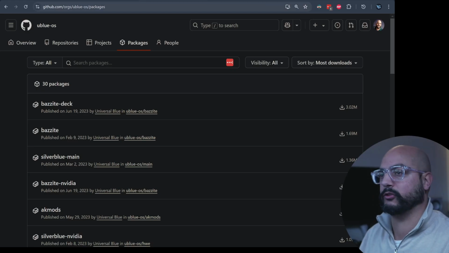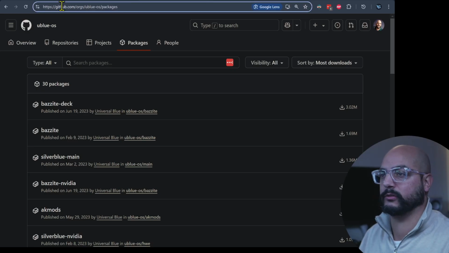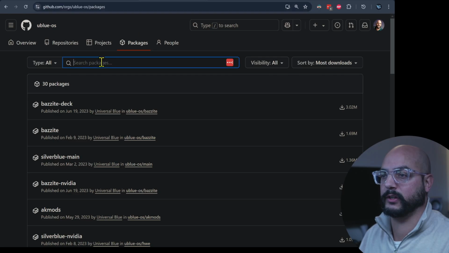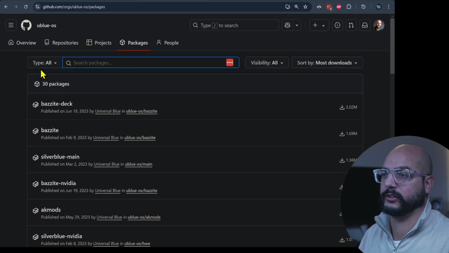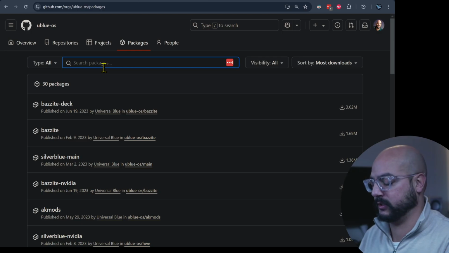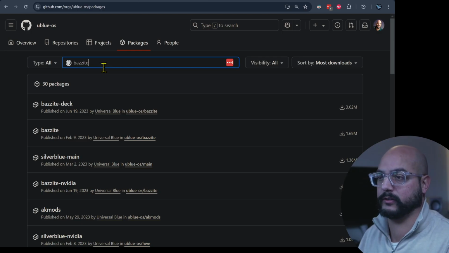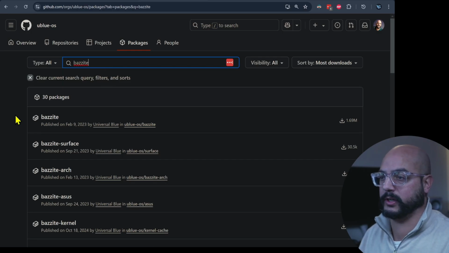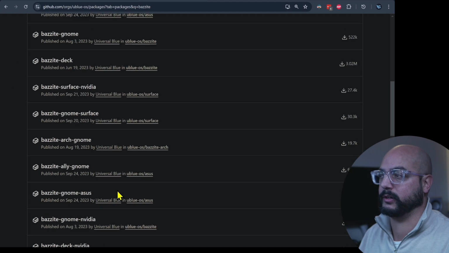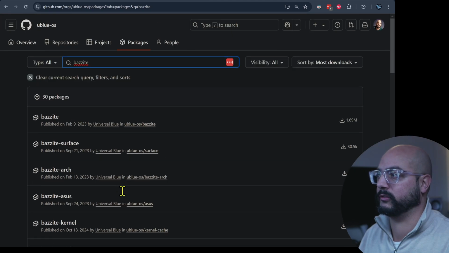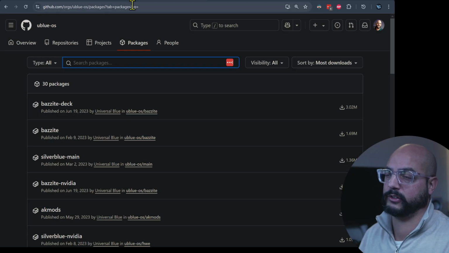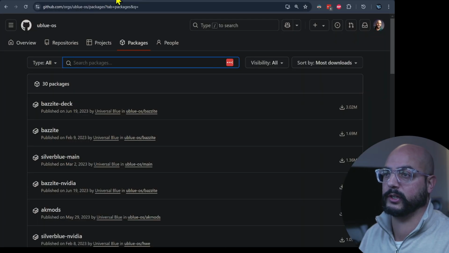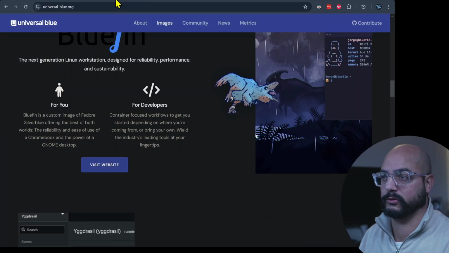in the website Ublue-OS. So github.com/orgs/ublue-os/packages. And you have all the variants here that you could choose from. Let's say Bazzite again. 30 packages. And you have all the variants as also shown. Right, everything is here, and the helpers on the website really steer you towards what you would want to get.